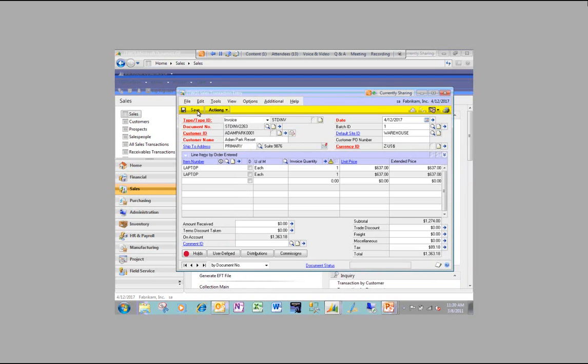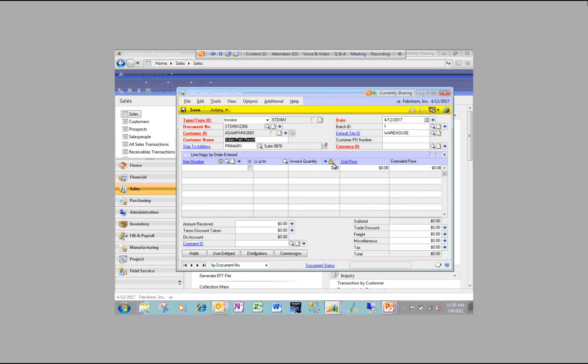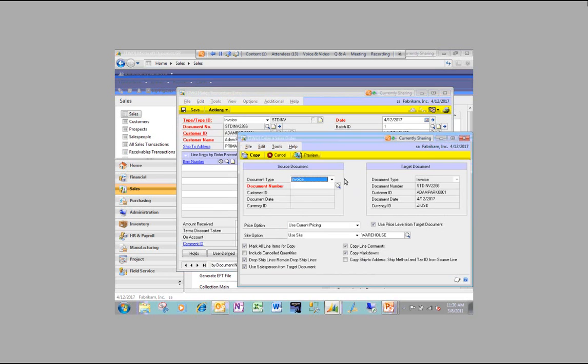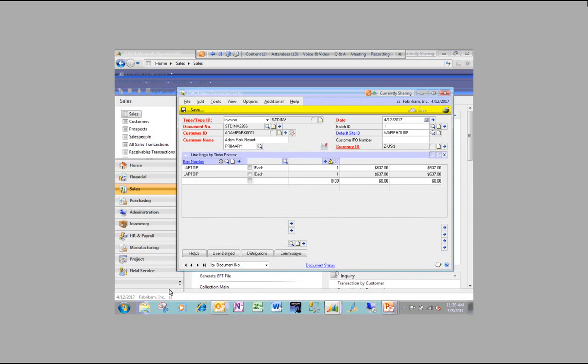save that off. I create a new invoice. I pick my customer. And I get this far. And then I say that I want to copy. So I'm targeting my brand new invoice that I'm creating. And I want to get it from the invoice that I have on hold. Click copy. I can preview it if I want to see what's going to come in there. And it's going to bring that same data onto this invoice. And you'll notice there's no hold applied to this invoice.